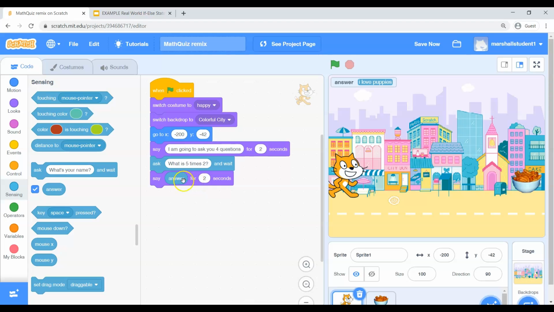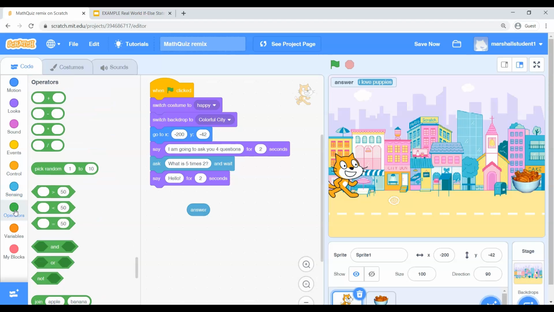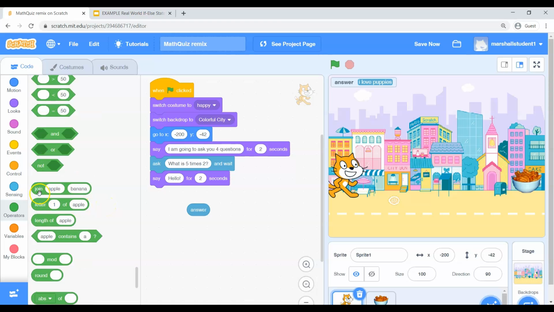Now, I'm going to show you something a little bit better. If I go down to the operators in here, which is green, there is a join block. And join, it's almost like a puzzle. I could put the answer, let's put the answer, it'll fit right here. And instead of apple, let's type in, you said space. Don't forget that space. And then notice it will fit right here where that hello is. So instead of hello, after he gets my answer, he will say, you said whatever that answer is.